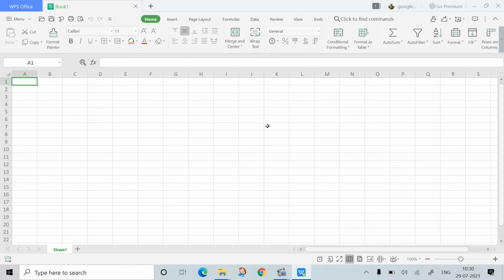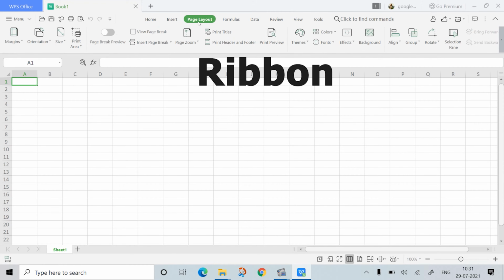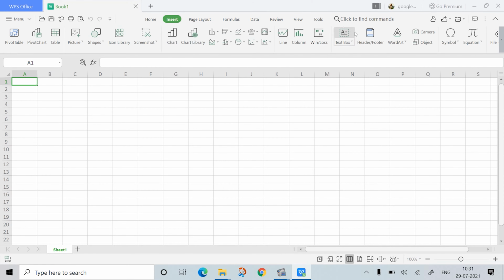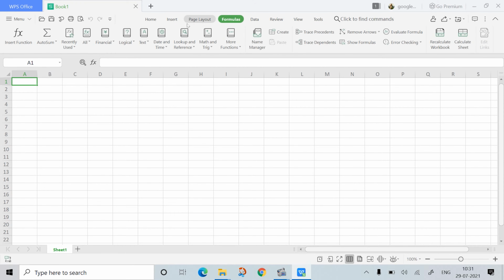Now, first thing we need to learn is about the layout. So this is the layout that WPS has. Across the top, we have tabs like Home tab, Insert tab, Page layout, Formulas, etc. Each of the tab is very important. Once you click on it, it opens up a ribbon. This is called a ribbon. This is the ribbon of Home tab. This is the ribbon of Insert tab. And similarly, you can view any of the ribbons in the above tabs.